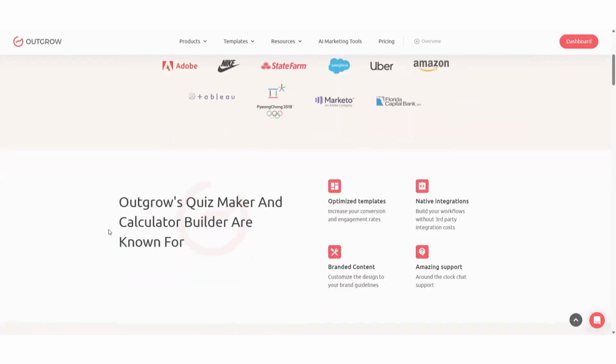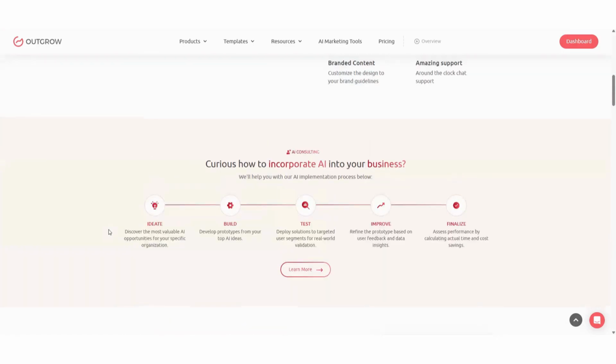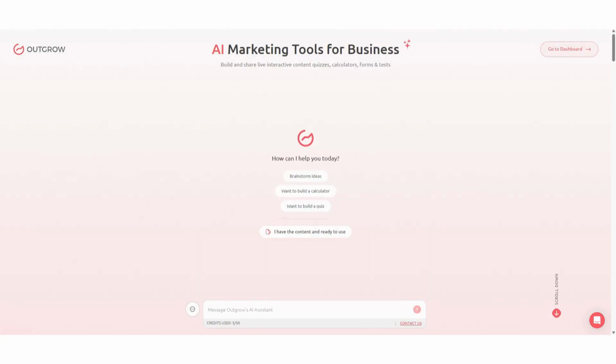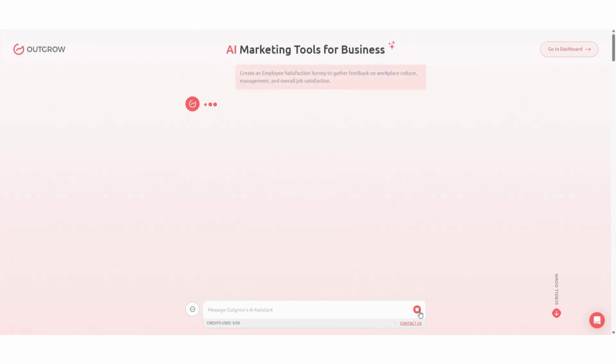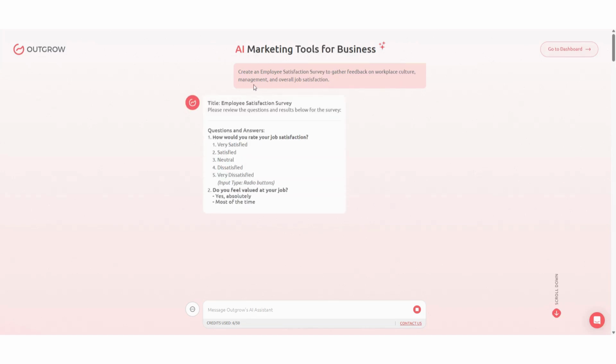Now, let me show you how you can create the same kind of experience step by step. We'll begin with the Outgrow AI Assistant. Open the AI Assistant and ask it to generate an employee satisfaction survey. For example, you can prompt it with something like, create an employee satisfaction survey to gather feedback on workplace culture, management, and overall job satisfaction.